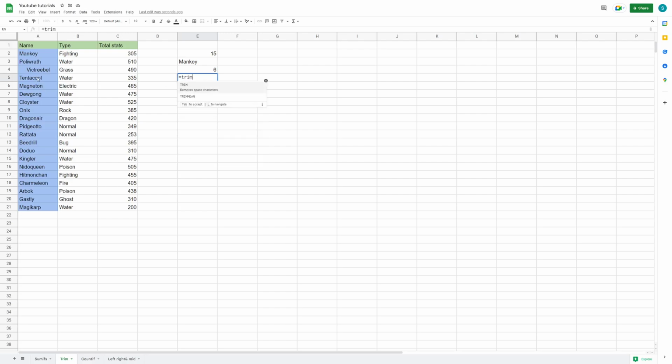So I'm going to go ahead and type in equals TRIM, open parentheses, and then select A4 because there's a bunch of space I'm seeing. I'm going to close the parentheses and hit enter, and there you go. That's how you use TRIM.